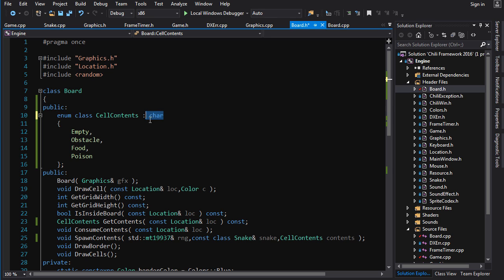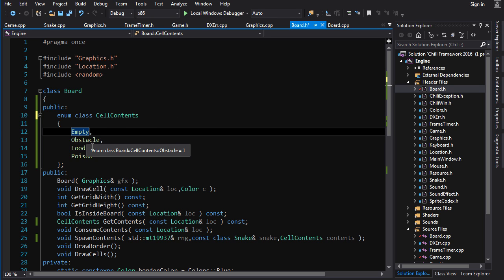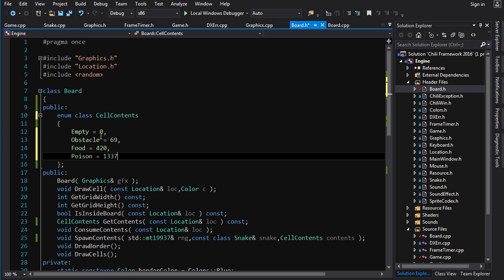Let the compiler choose it for you. Now, because the underlying type of an enumeration is the integer, that means that the underlying values of these must be integer values. So what are the values? Well, by default, it's going to give these numbers 0, 1, 2, 3, etc. But if you want, you can assign values yourself. And you do that like this.